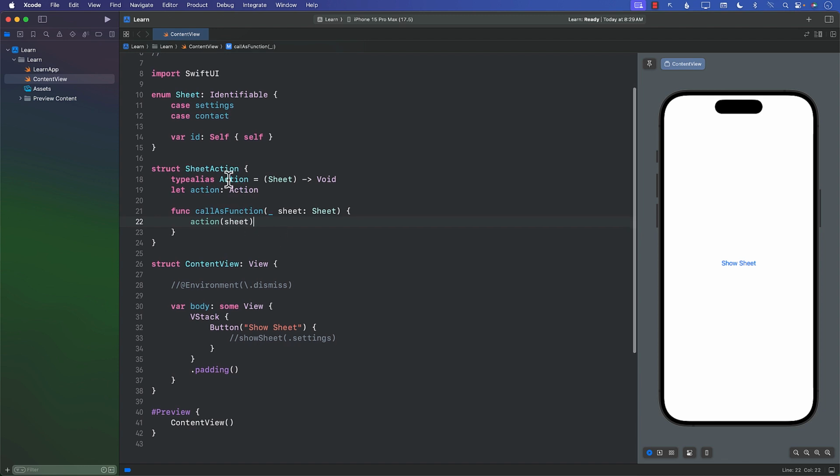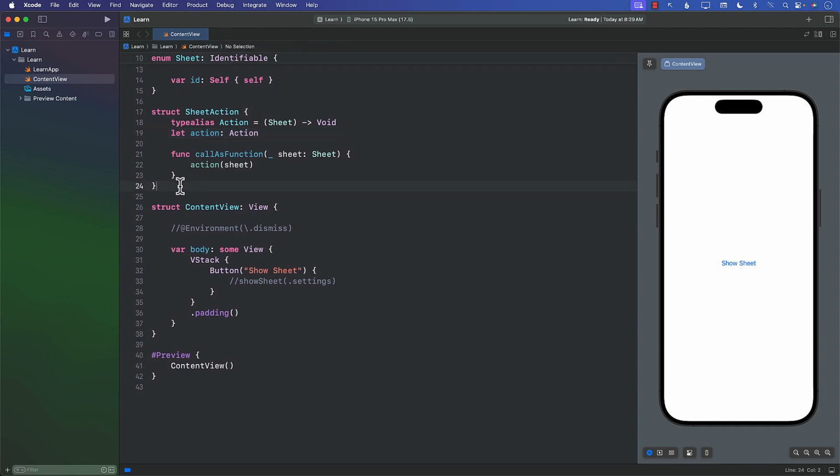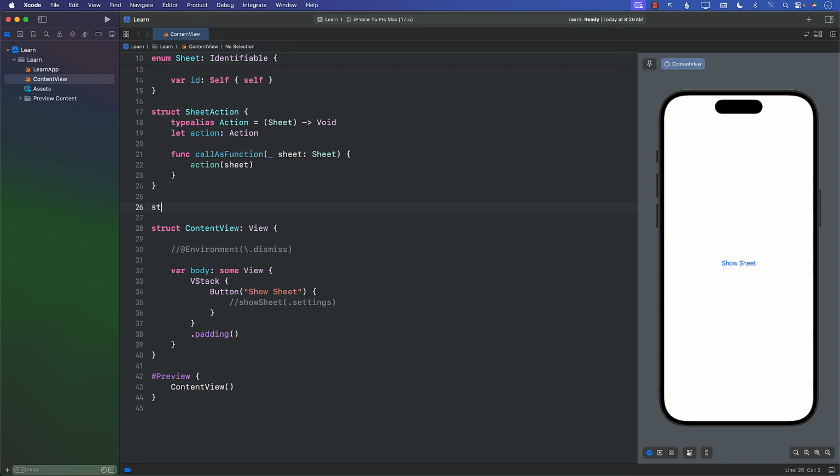Okay. So we have the sheet action. We have call as function, which simply calls the actual action, which is a closure, but everything is inside a struct. So this is the value type. So that's good. The next thing that we want to do is to start creating our environment values, and we will start by creating a key.